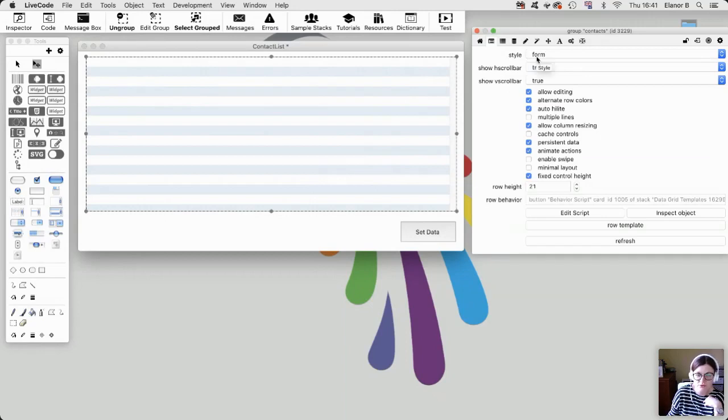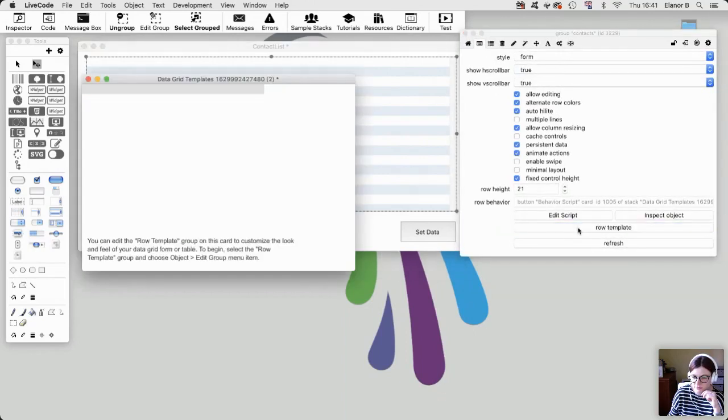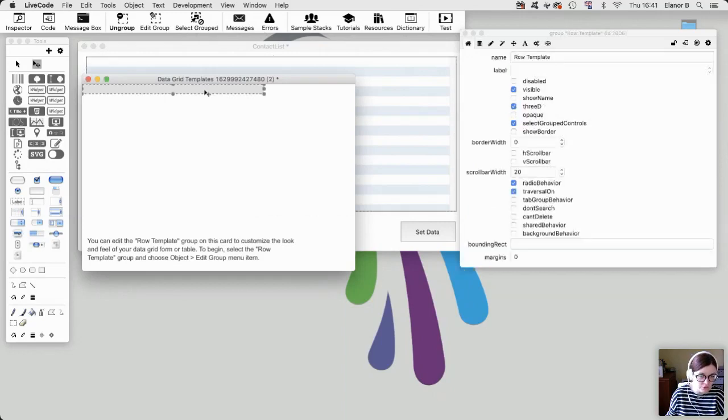So the first thing we're going to do is create our row template. To do that, click on the row template button here. Each data grid has its own row template, so you can have multiple data grids and each one can have their own row template. These are stored on substacks of your main stack, which are automatically created for you when you create data grids. And each row template is a group. So this is our row template group.